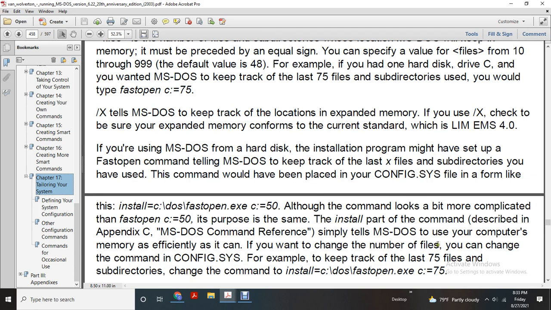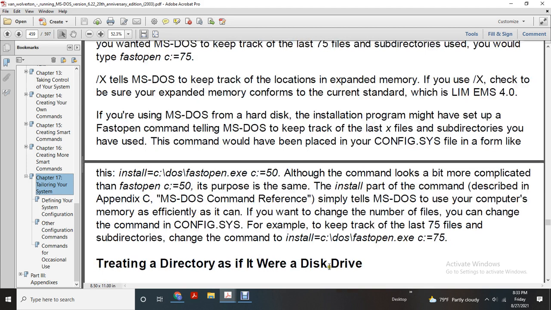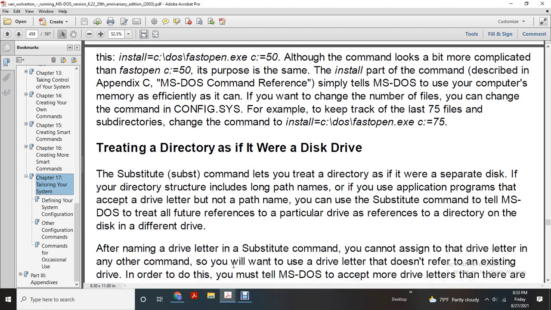If you want to change the number of files, you can change the command in CONFIG.SYS. For example, to keep track of the last 75 files and subdirectories, use the command INSTALL=C:\DOS\FASTOPEN.EXE C: equals 75.